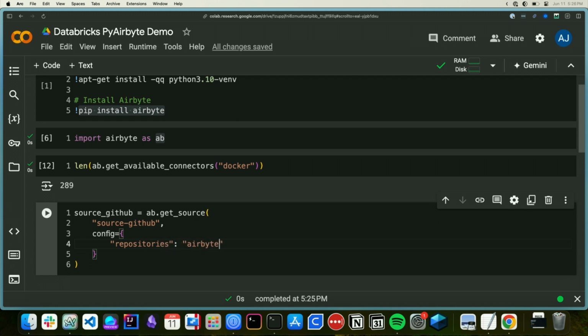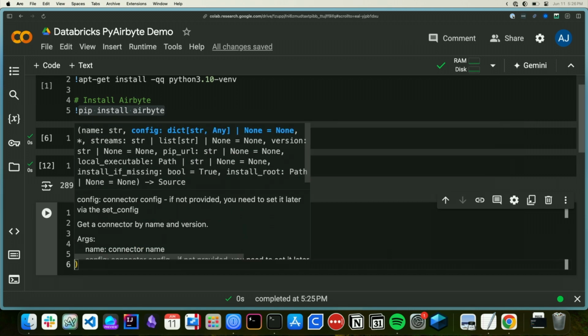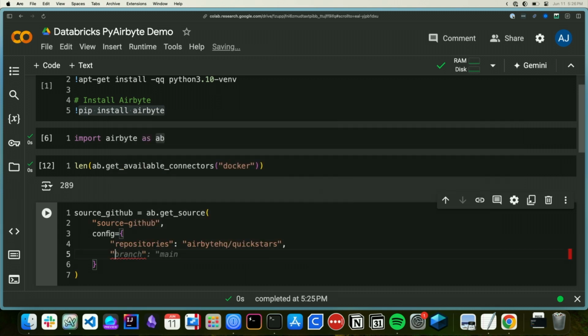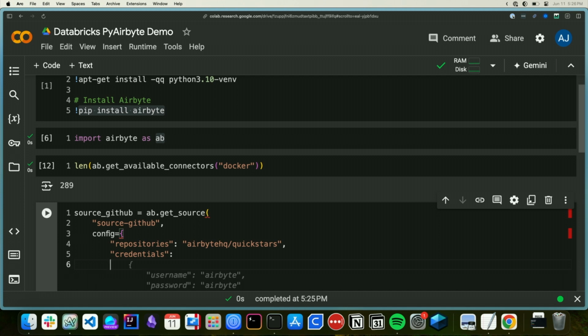Let's do Airbyte HQ quick starts. And that's just the configuration. And let's see if we can do this by hand. So we're going to do, I think it's personal access token.